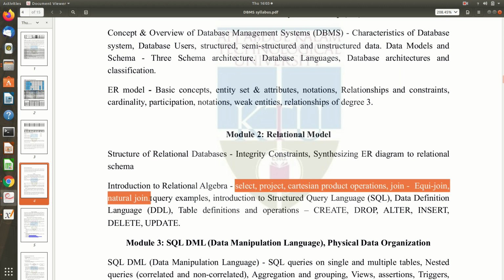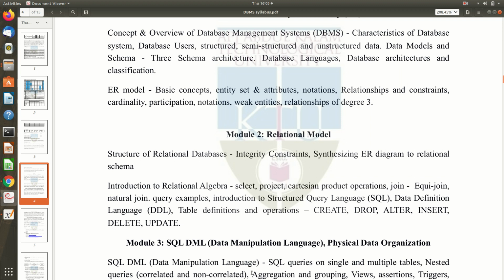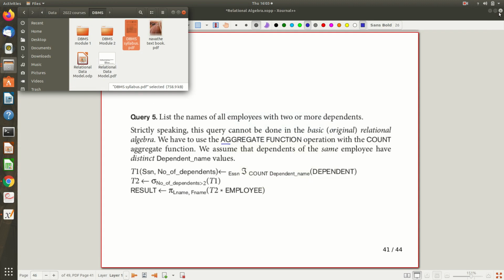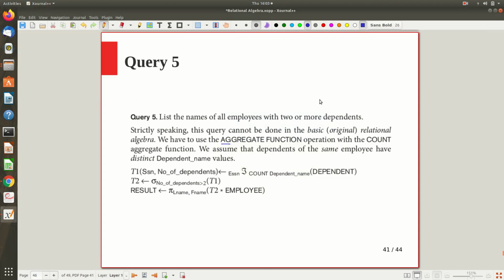But anyway, aggregation will come when we discuss SQL in more detail in your third module. At that time you will understand that operation, but in relational algebra it is not specifically given, so that is the reason I didn't discuss it. But just for completeness I took this query also. Just like division, I will explain what the aggregate function is.